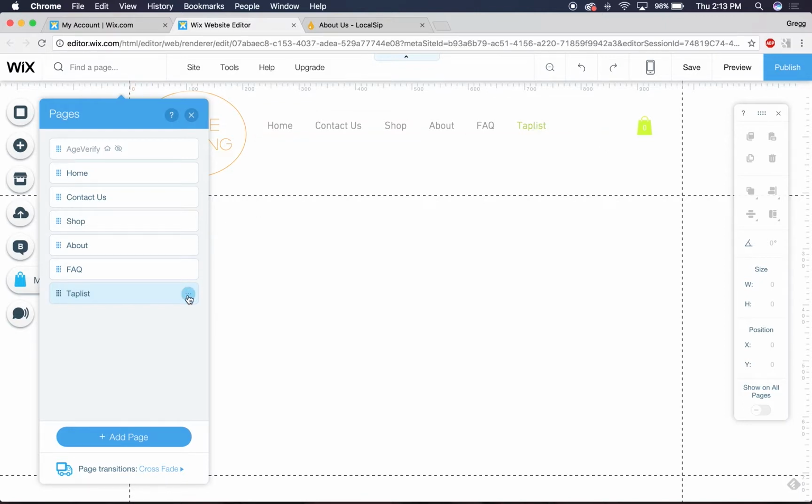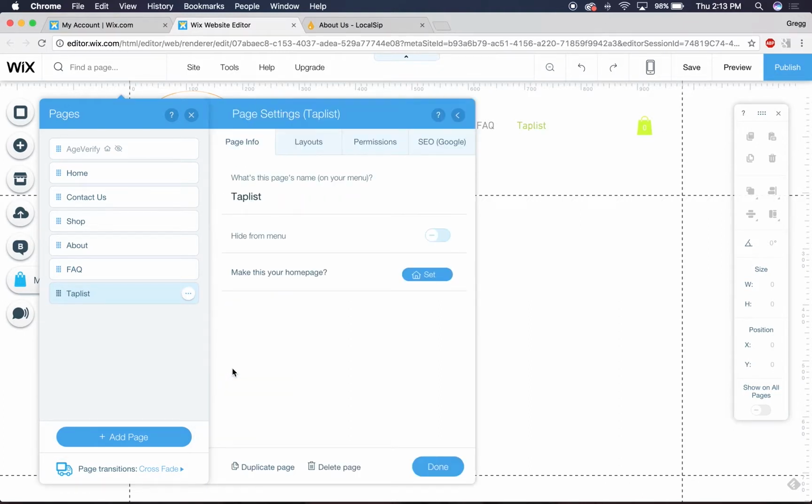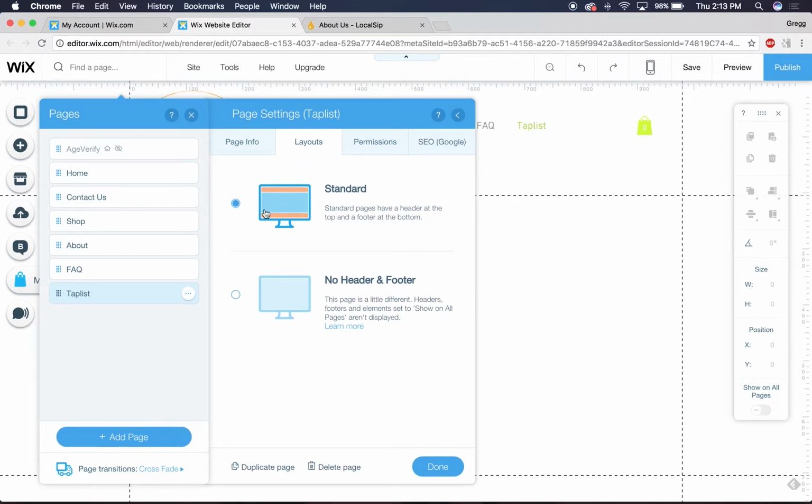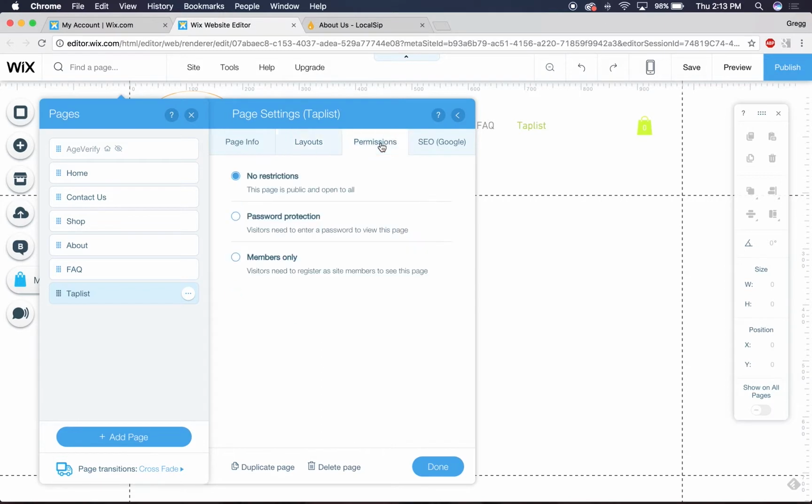Now from this page, let's click on this little dialog box here, and let's go to the settings. You want to make sure Hide from Menu is unchecked, and you don't want to set this as your home page. Layouts is going to be standard. You'll want to include your header and footer, so don't check this. Just leave it as standard.